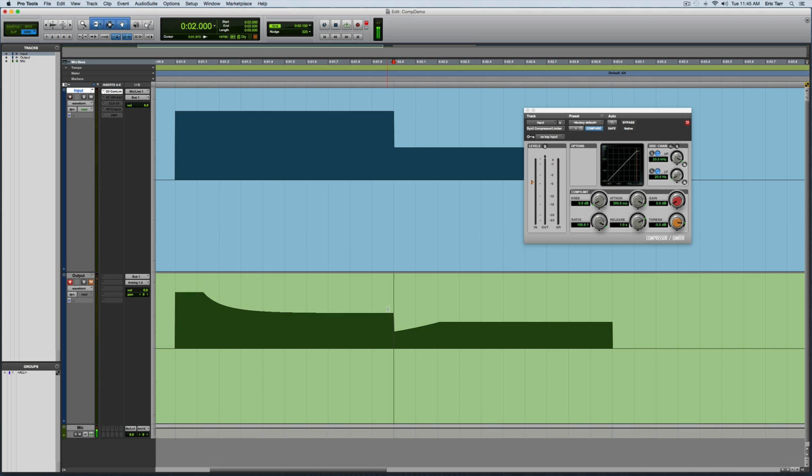So now when the signal drops below the threshold, I've got the release set here at 1 second. You can see the transition that happens where this part of the signal is actually being reduced in amplitude until it reaches its final steady state level.